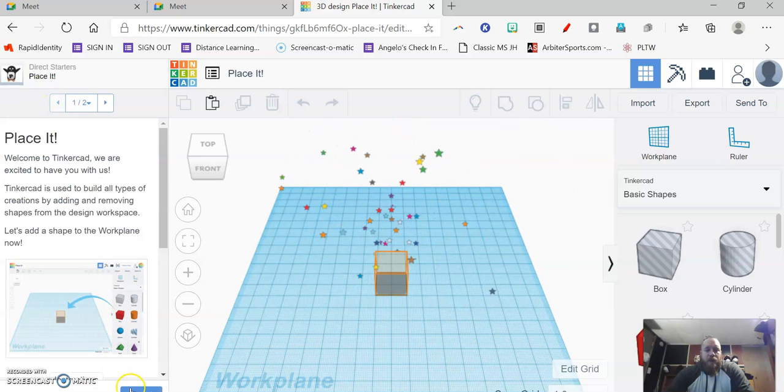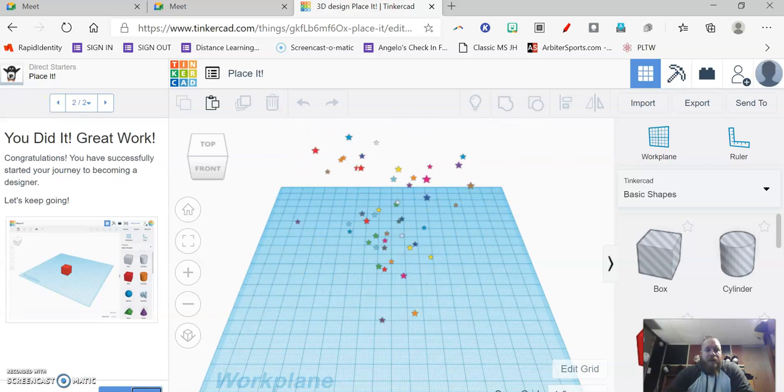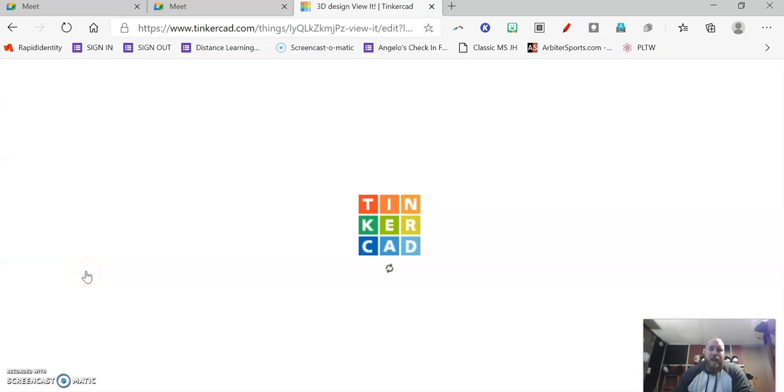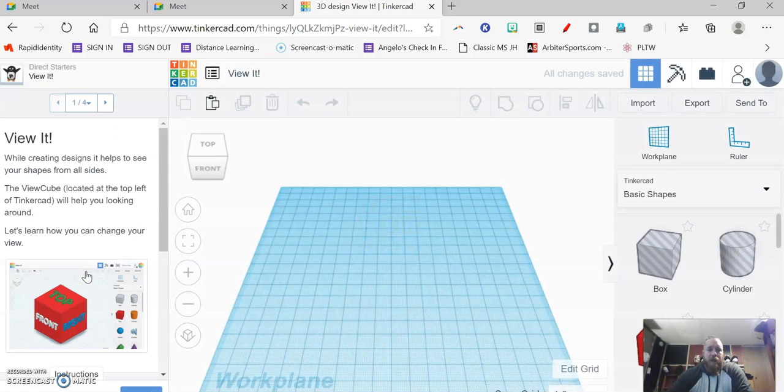Once you click Next, there's another button that says Done. You can click Done, and then just continue on to the next one, View It. I clearly have nothing on the screen, so I need to make sure that I've actually gone through it. Then I click Continue, and that will take me right into the next starter, the next tutorial.